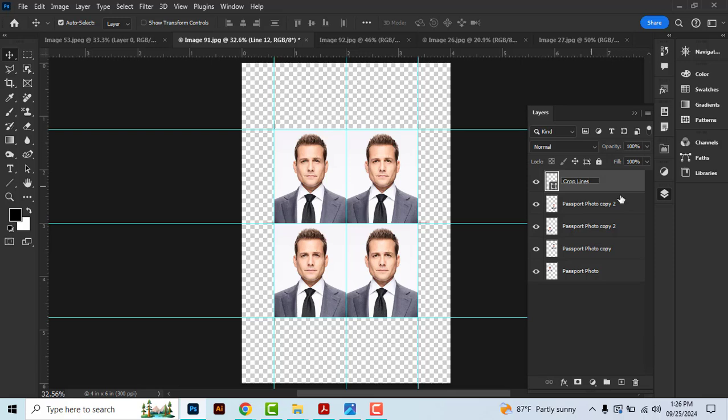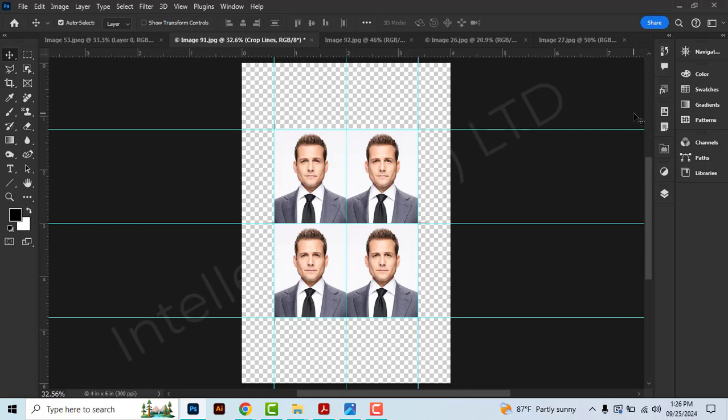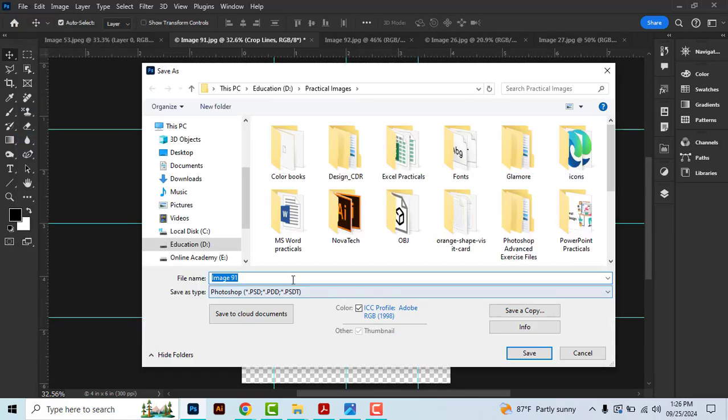At this point, you can save this document as a template, making it easy to reuse for future 4-up passport photos without needing to repeat the same steps. Go to File, Save As. In the dialog box, name your file something like Passport Photo Template and save it as a PSD file. Hit Save to keep this as a reusable template.